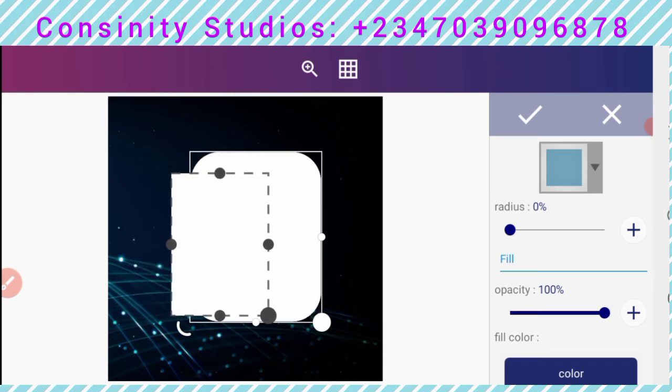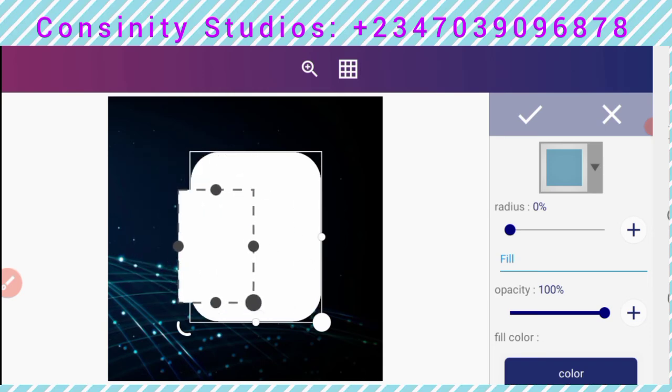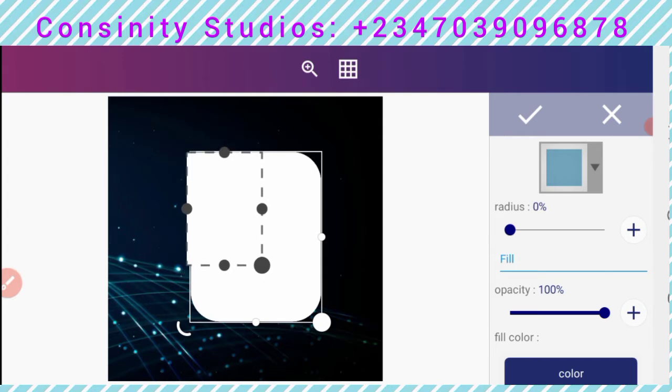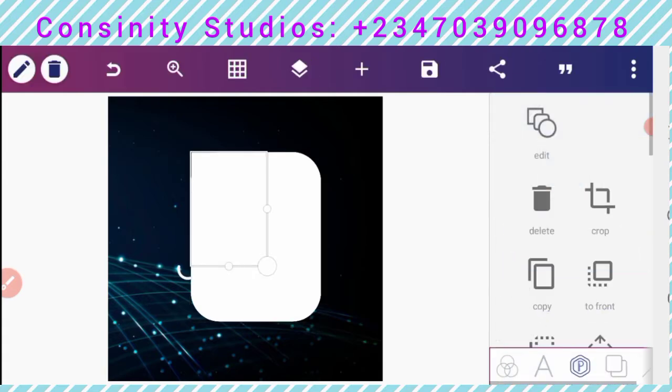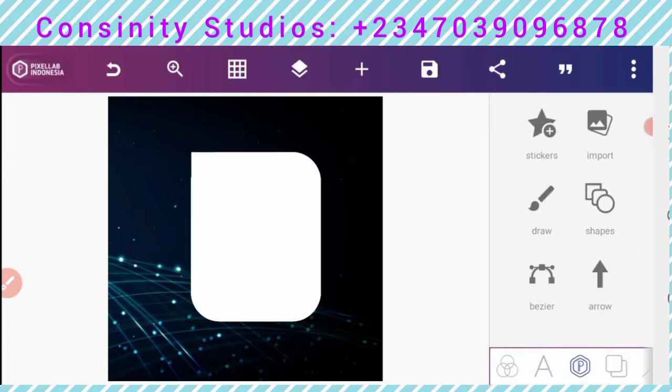Now this time you're going to resize this shape differently. Resize it differently and try as much as you can to place it on this area. This is because of the kind of frame I want to make. When you are done, you say okay, then check if the shape is properly aligned.